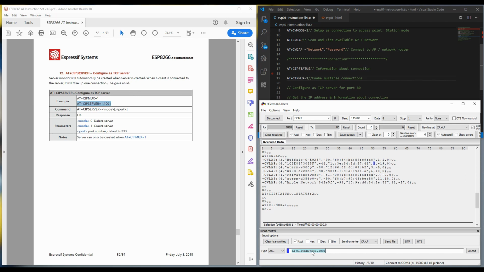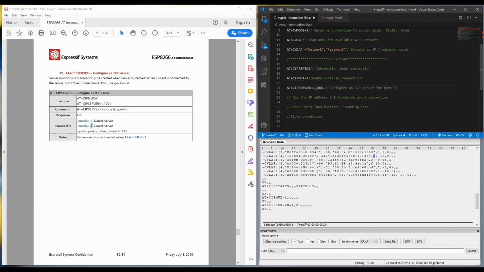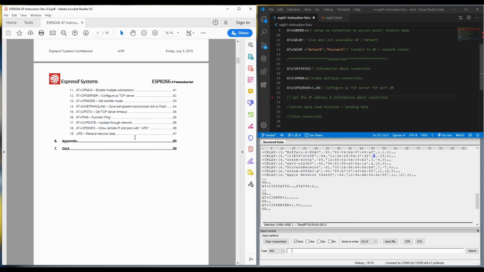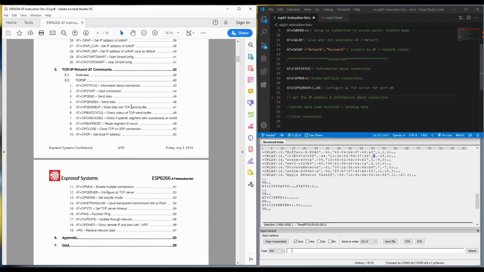So we go here, we need to open the server for 80. Okay, sorry, it's not 1 but 0: 0 deletes the server, and 1 opens and creates the server. So the server on port 80 has been created. Fantastic. So let's put the command here, and get the IP address. Where is the IP address? Let's look.